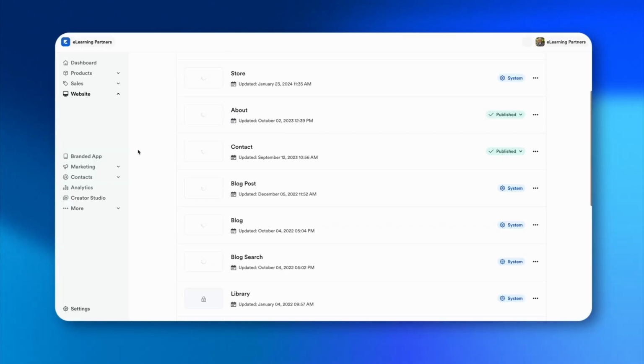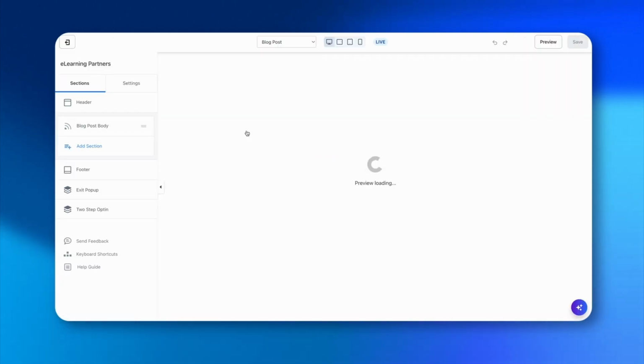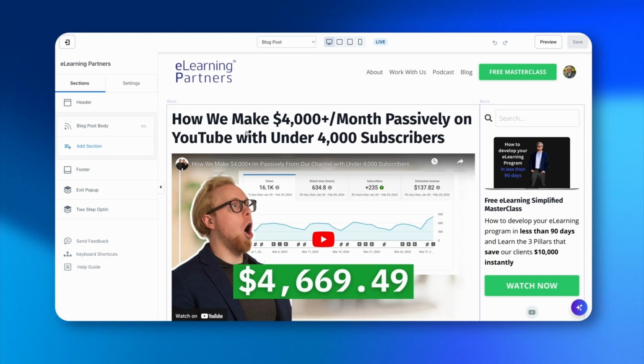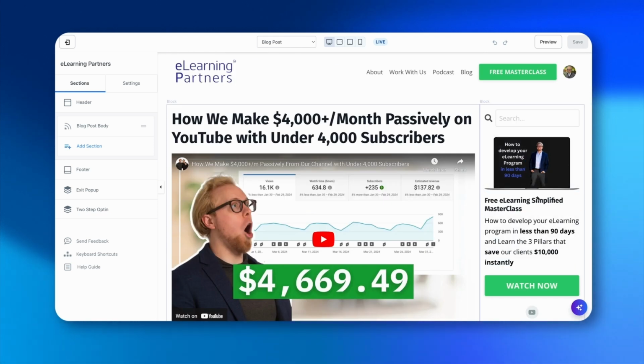Okay. Now, when you're creating an individual blog post, you can also edit what that page looks like. This page right here is a website page, and you can customize this and then it'll be applied to all of your blog posts. So we have a form at the bottom of all of our blog posts asking people if they want to create a successful e-learning program and promoting our free masterclass. Okay, and then we have this on the side as well. So that's where you can make a uniform design for every post that you post.